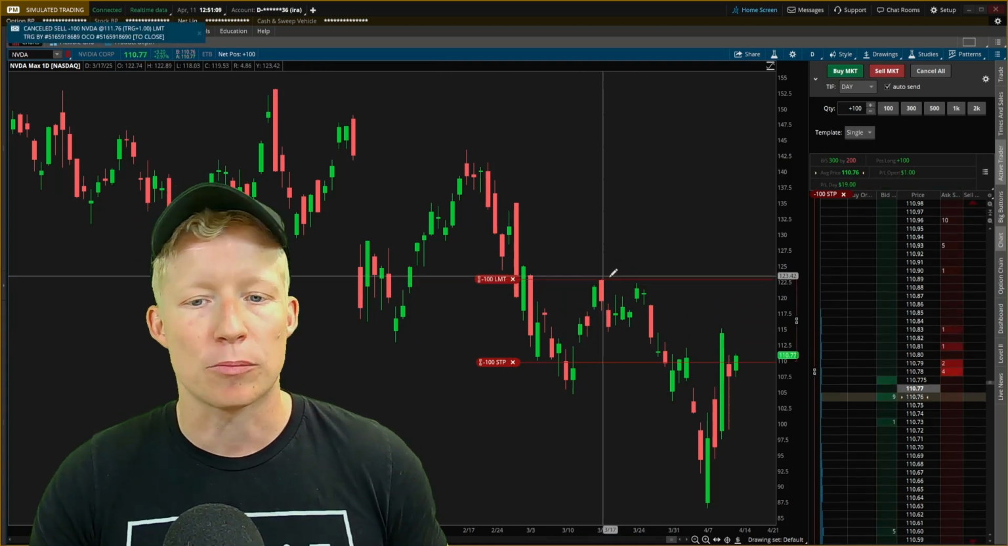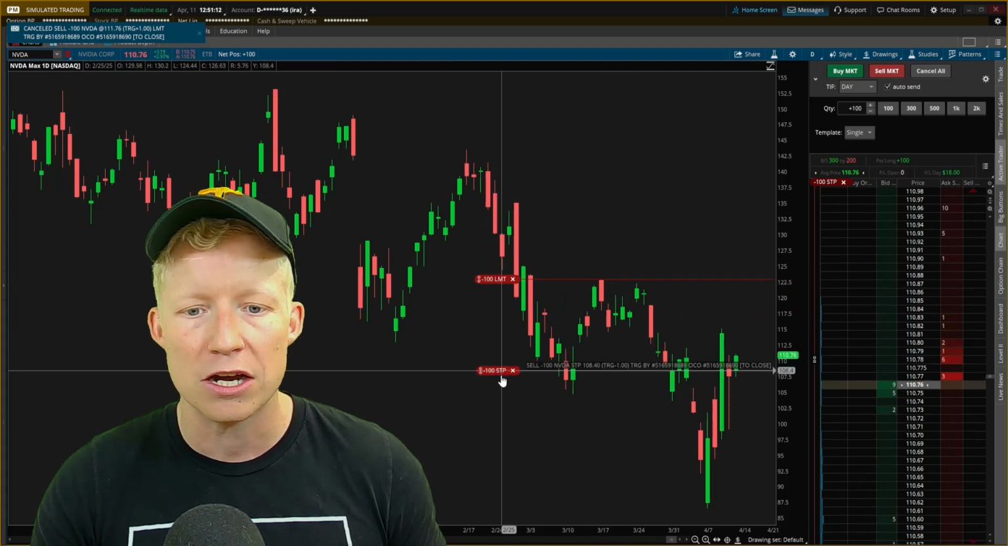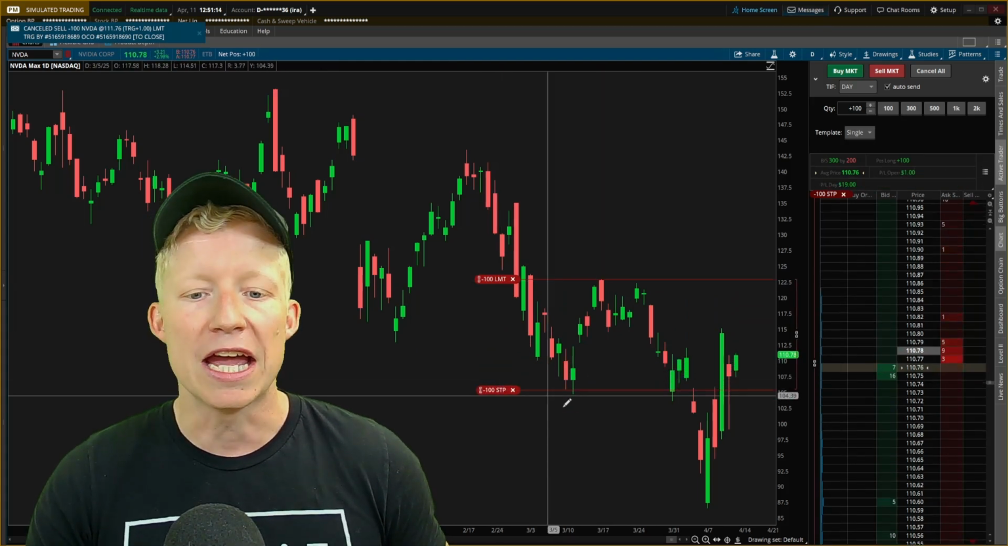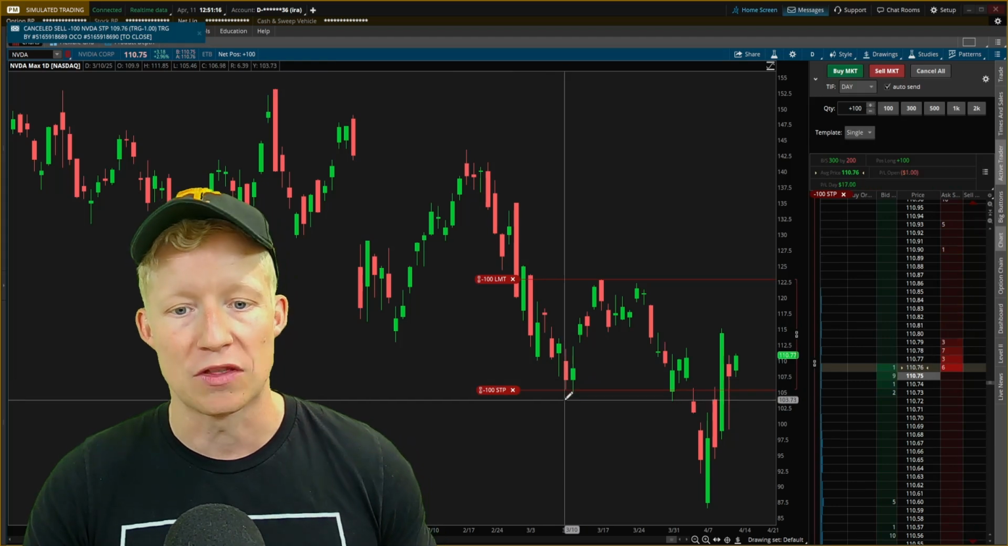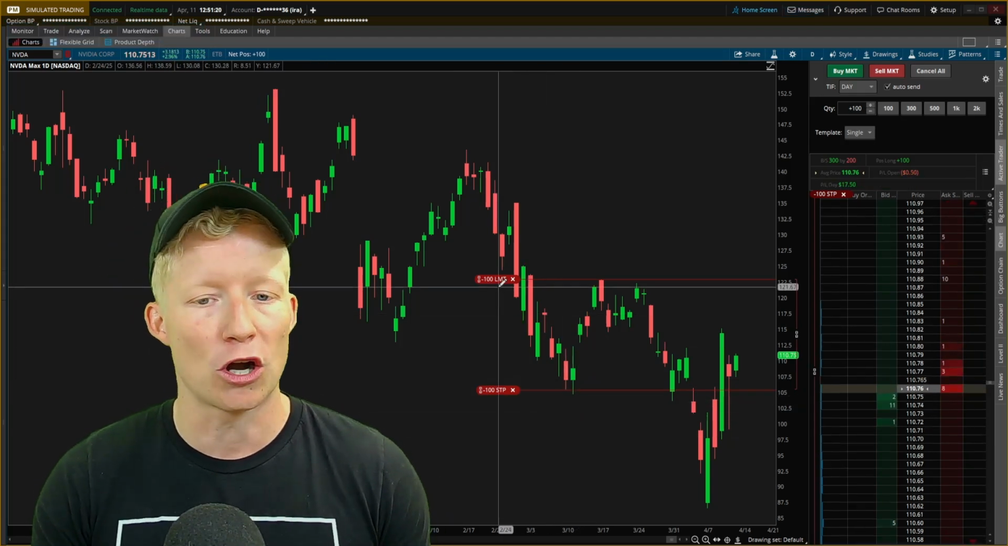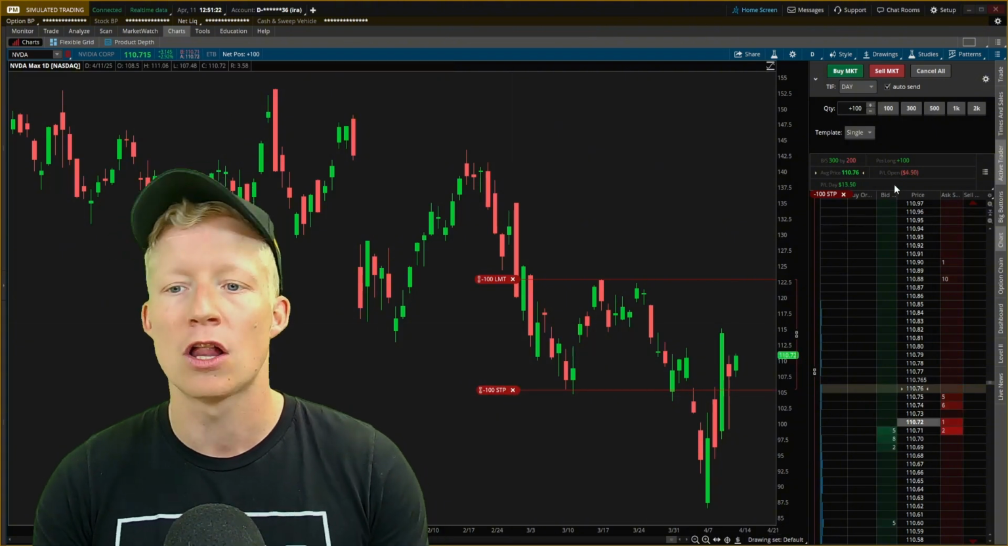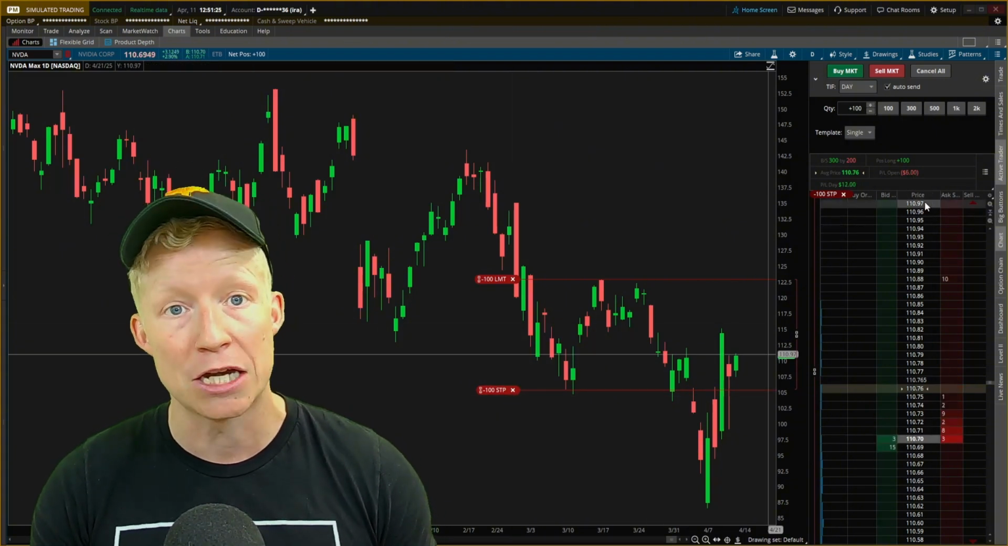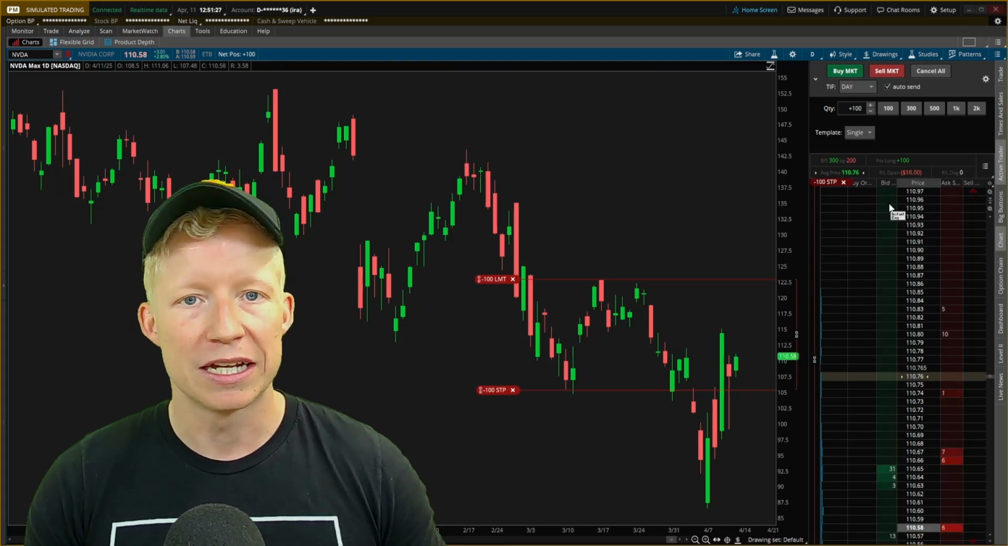Let's sell for profit if we break this level here. Let's sell for stop if we break below this level here. That allows for some nice chart visualization for exactly where you would like your orders to be placed as well, rather than just having to set them up manually using the template settings.